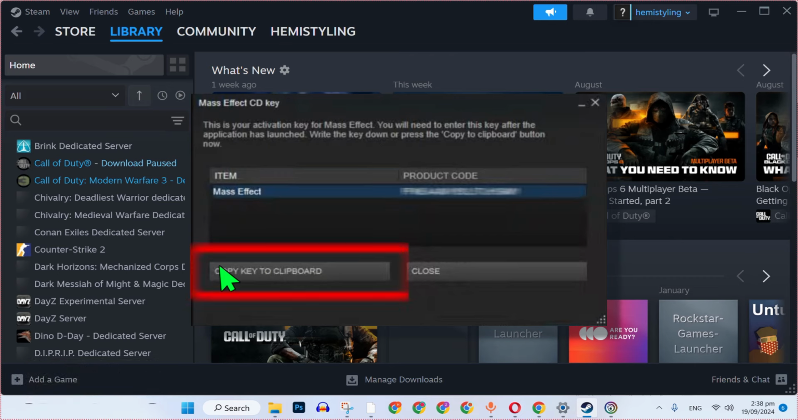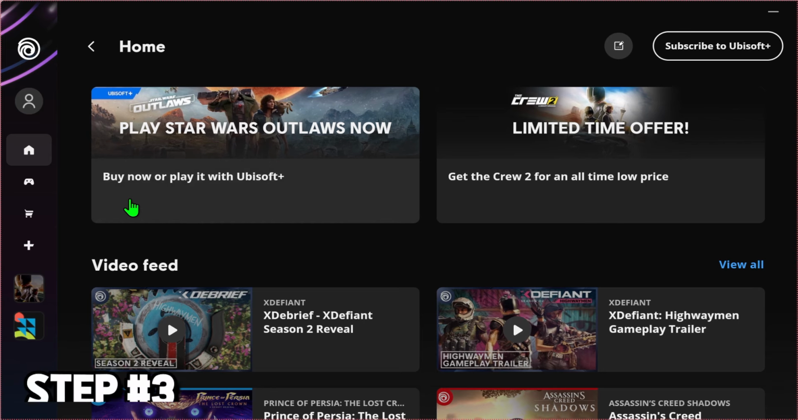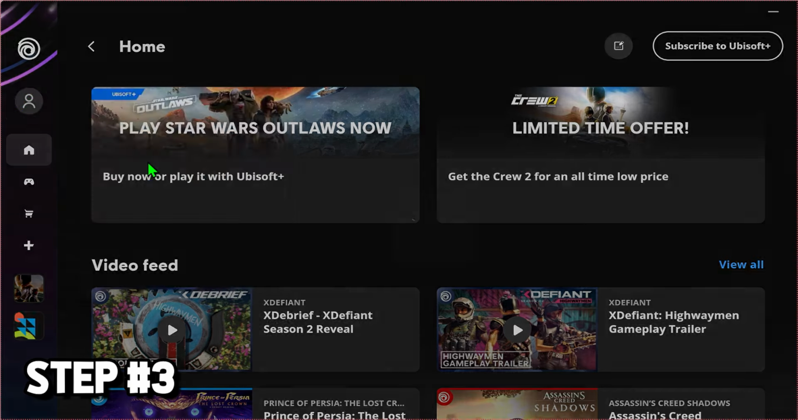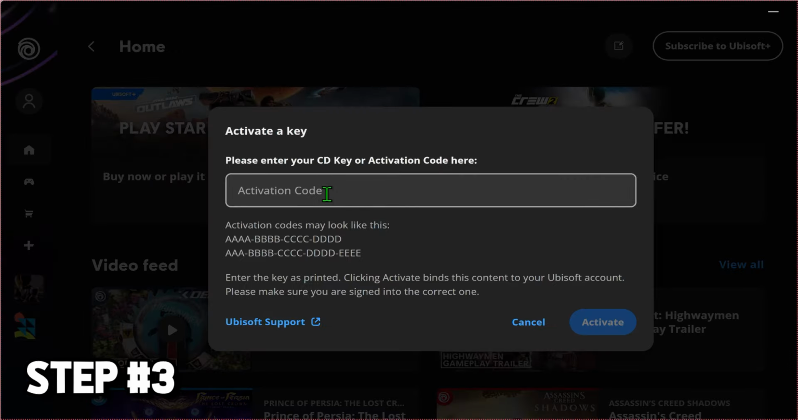After copying it to clipboard, then you have to open this Ubisoft Connect where you will be on this home page. On the left upper side you will see this profile picture. Click on that and here you will see the option of key activation. Click on that and here you have to paste the CD key activation code that you have just copied.